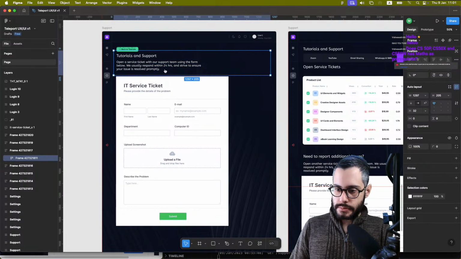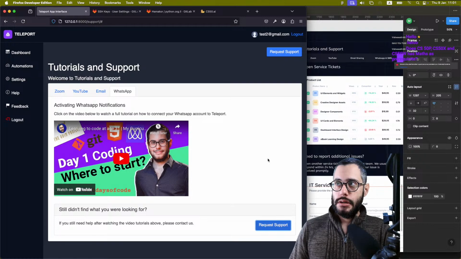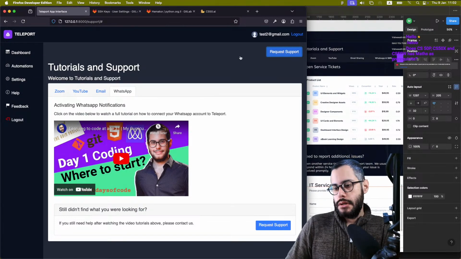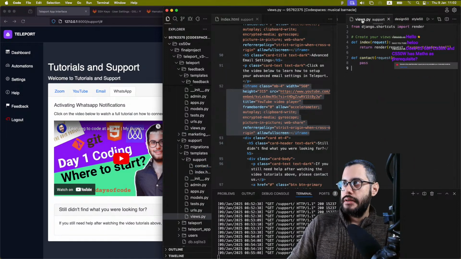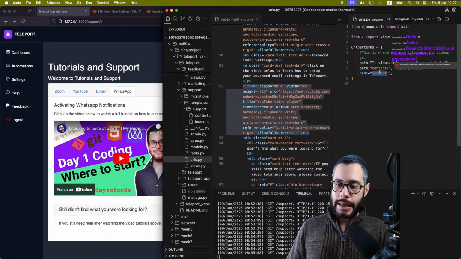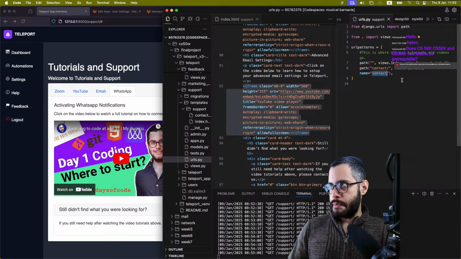start copying this. So let's see what we have here. Again, we just have our tutorials and support page here. Request support doesn't go anywhere at the moment, so I want to change that. I want to make it so it works. And where should it go to? It should go to whichever URL has the name of contact, which is linked to the contact view in our views.py.